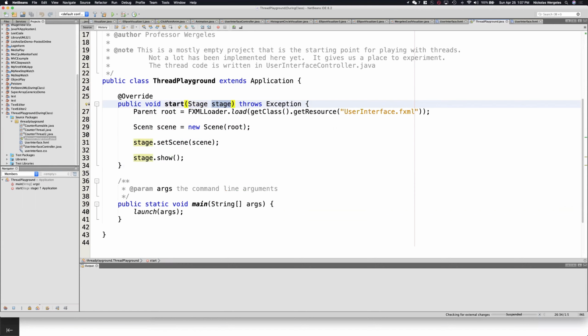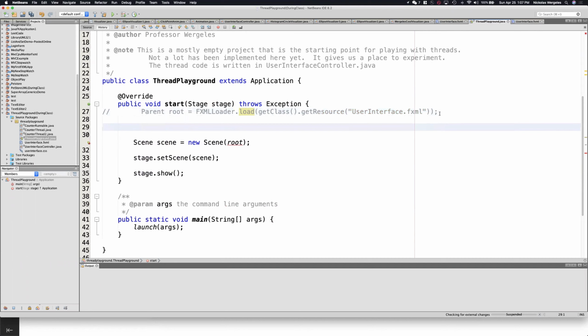Now, when I'm using threads, if the user closes the window, you don't want that thread to keep running. So instead of loading the FXML load method based off the class, I'm actually going to comment this out, and I'm going to create an instance of the FXML loader. So I'll say FXML loader, and we can call it whatever we want. Let's just call it loader for now. And I'm going to use the new keyword, call the constructor.